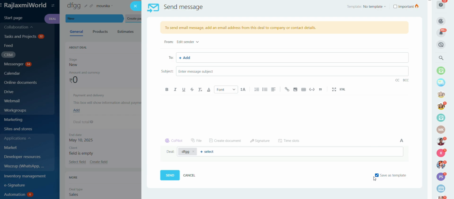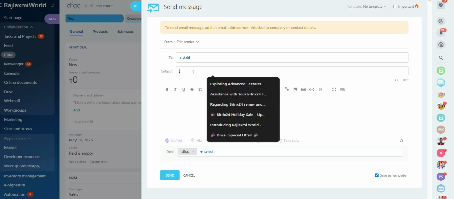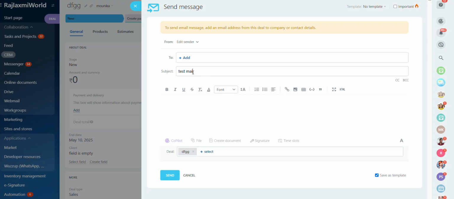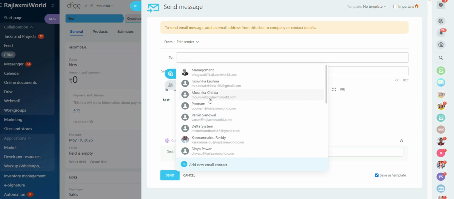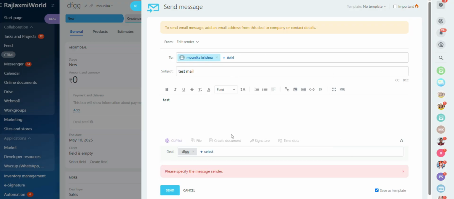By checking this, it will automatically save. Test mail, test. Like that we can save it.